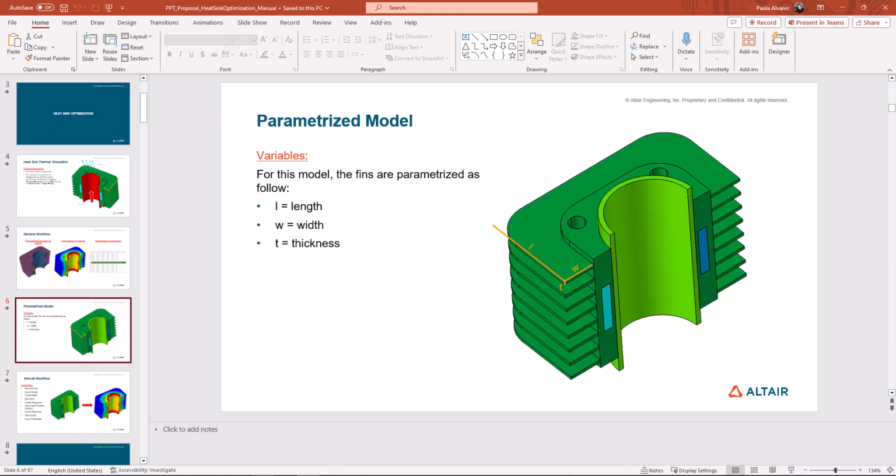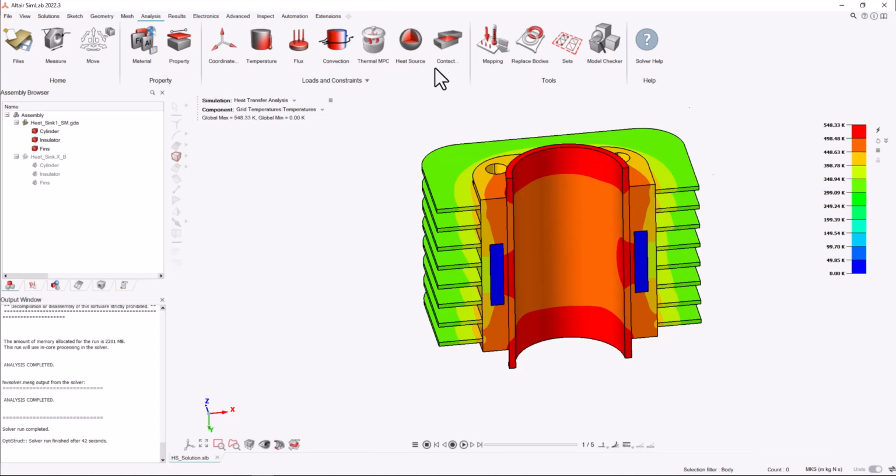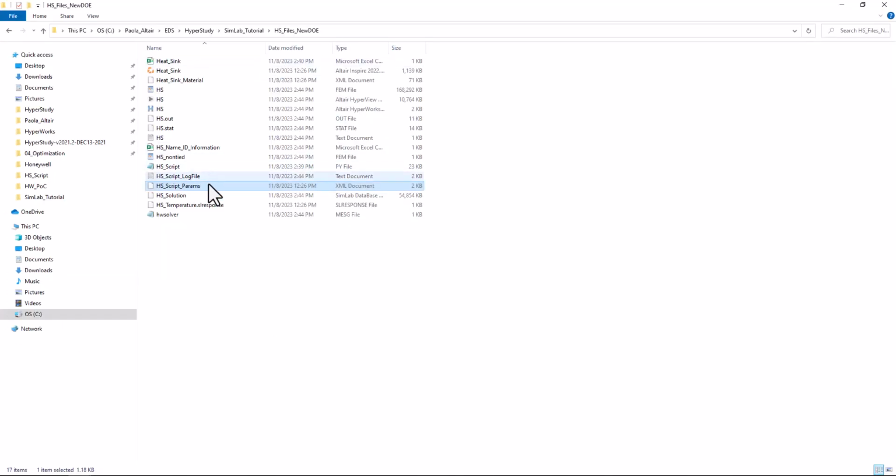Now, let's go to SimLab. And once you have done all the process here in SimLab, which is going to be to record your script, import the model, create the mesh, set the boundary conditions, create the responses, and finally you get to the part where you solve the heat transfer solution. You're going to stop the recording and save your script, okay? Now let's go to the file where we have our files.